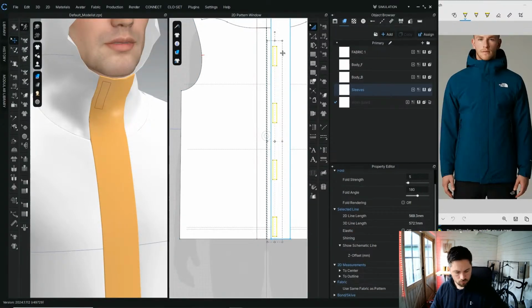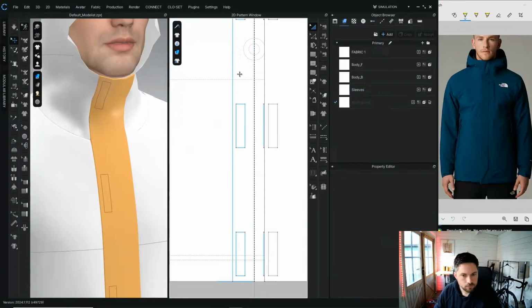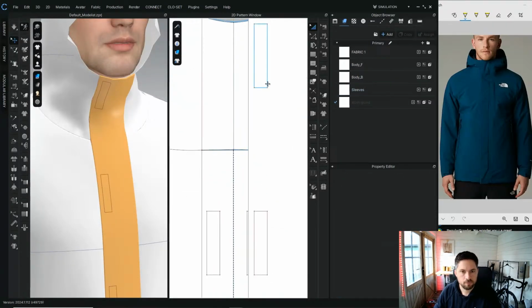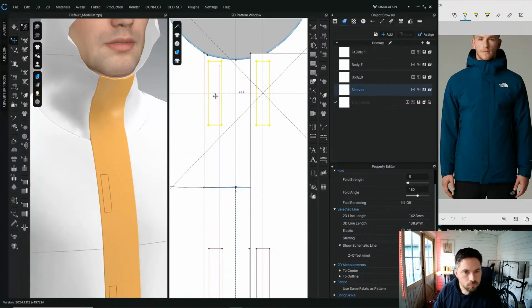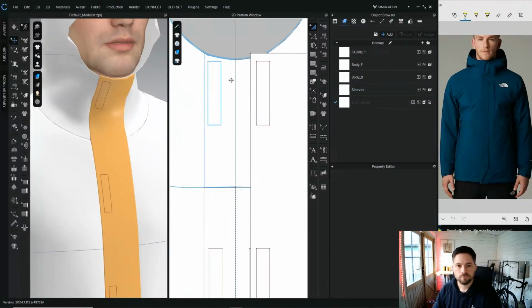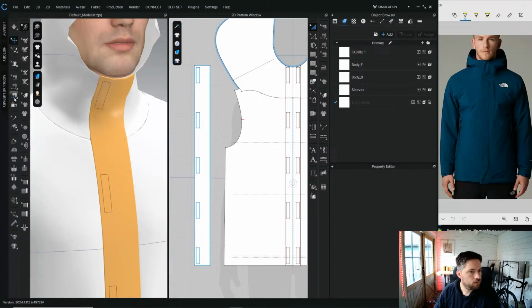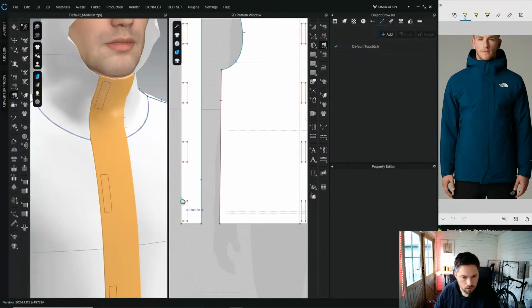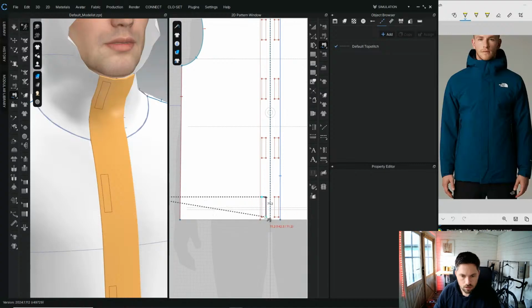Okay, so now I want to move this here just so I can get them all in the right place. So these four, I'm going to copy and paste. I'm going to hold shift at the same time. And I'll put them there. Now let's do this one. And I'll put that one there, even though I'm not actually going to be sewing that one on. Okay, let's sew that one there.